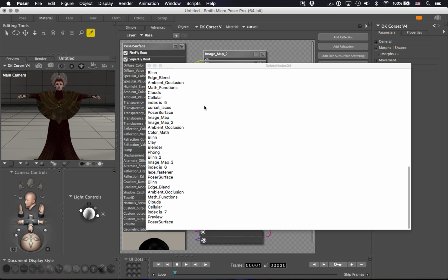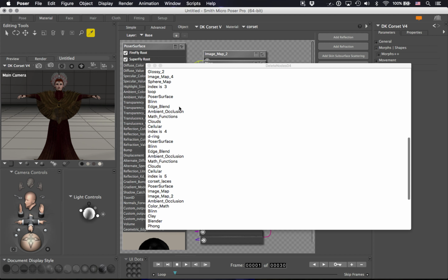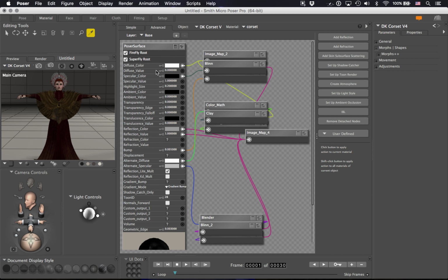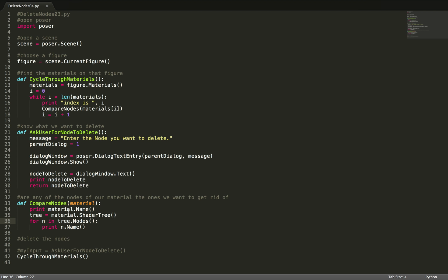And okay, so it runs and it gives us a lot of information. So index is 0, poser surface, image map 2, ambient occlusion, color map, blend, and clay. So it's listing out for us, just like we wanted, all of these various nodes. So I will point out this, we did this index printing before. I don't think we need that anymore. I'm just going to comment it out for the moment.